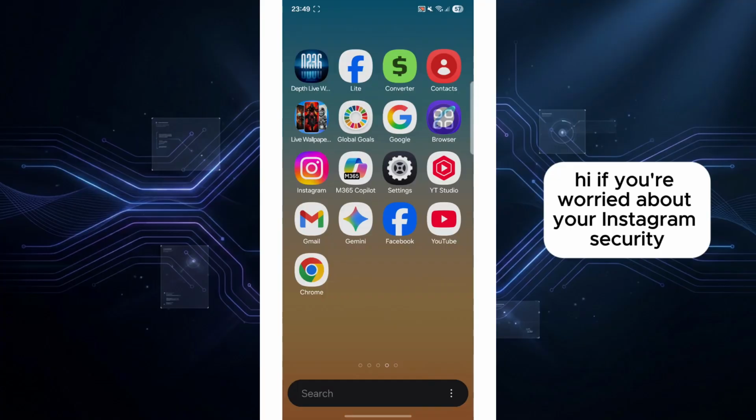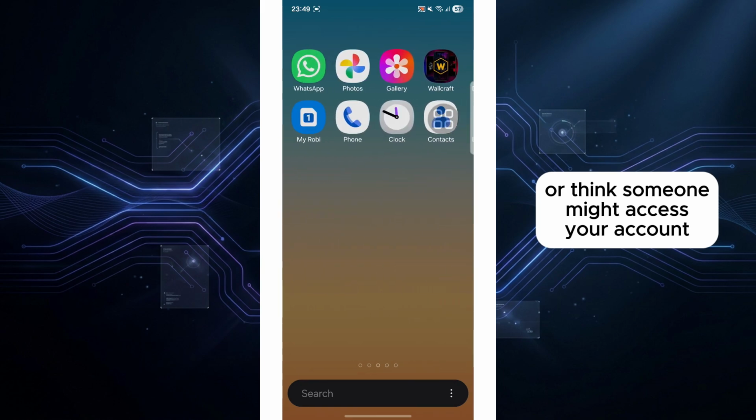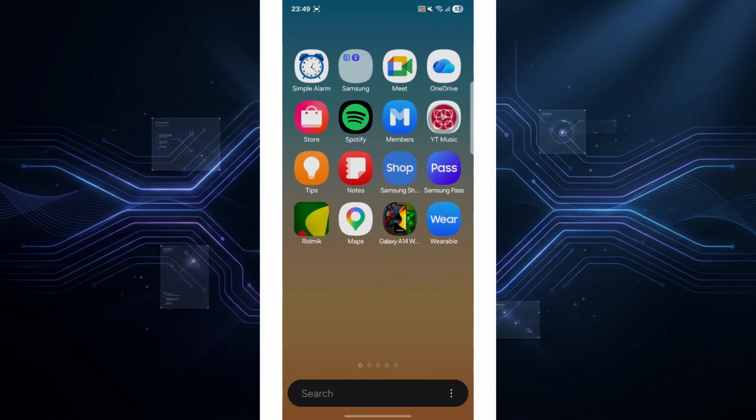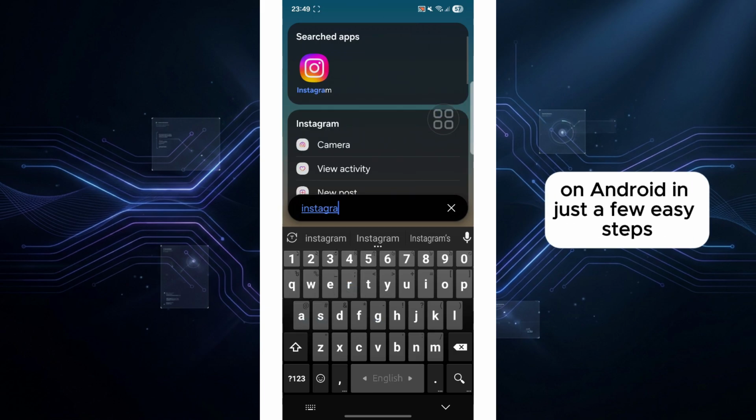Hi, if you're worried about your Instagram security or think someone might access your account, then this video is for you. Today I'll show you how to quickly change your Instagram password on Android in just a few easy steps.